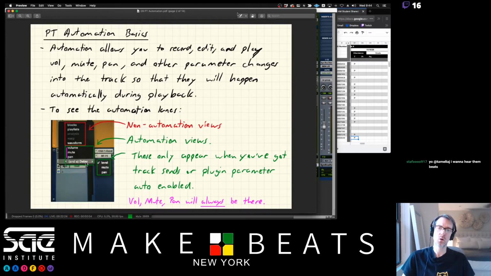Automation allows you to record, edit, and play volume, mute, pan, and other parameter changes into the track so that they will happen automatically during playback. So, for example, if you have a song and you want the vocal to get louder in the chorus and then get back softer in the verse, you can use automation to do that automatically.